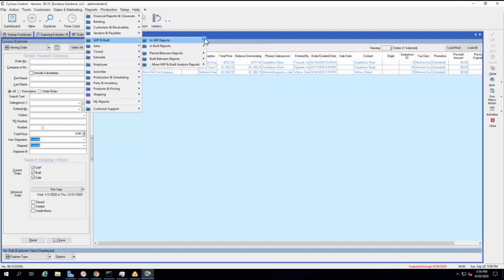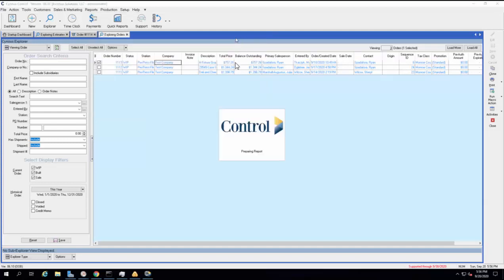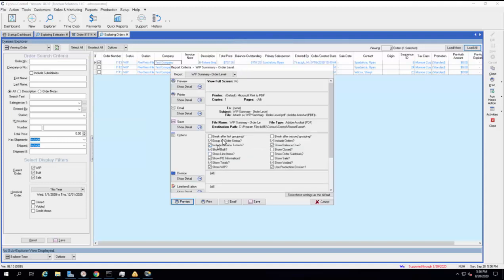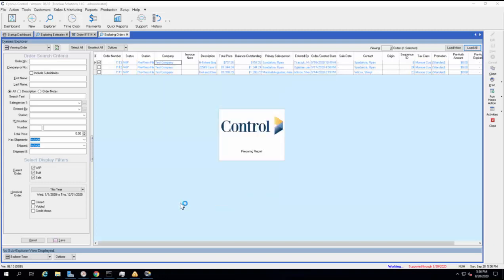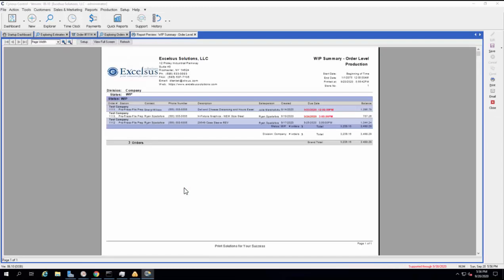So if I come to reports, WIP and built, in WIP reports, generally all these reports are just this report grouped a few different ways. So I, again, as compared to my estimate and invoice, I have options here of what do I want to include, and then I can preview the report. If it's in red, that means it's past due, so it should be kind of handled first and cleared out. Versus if it's in black, it's either today or in the future for that option.